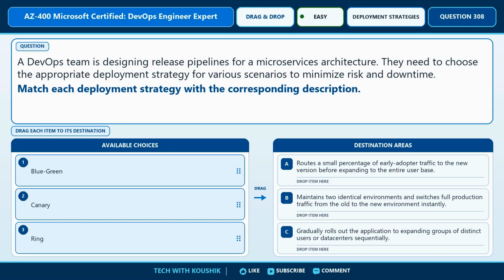Question number 308. Scenario. A DevOps team is designing release pipelines for a microservices architecture. They need to choose the appropriate deployment strategy for various scenarios to minimize risk and downtime. Match each deployment strategy with the corresponding description. The available source items are as follows. Source item 1, blue-green. Source item 2, canary.